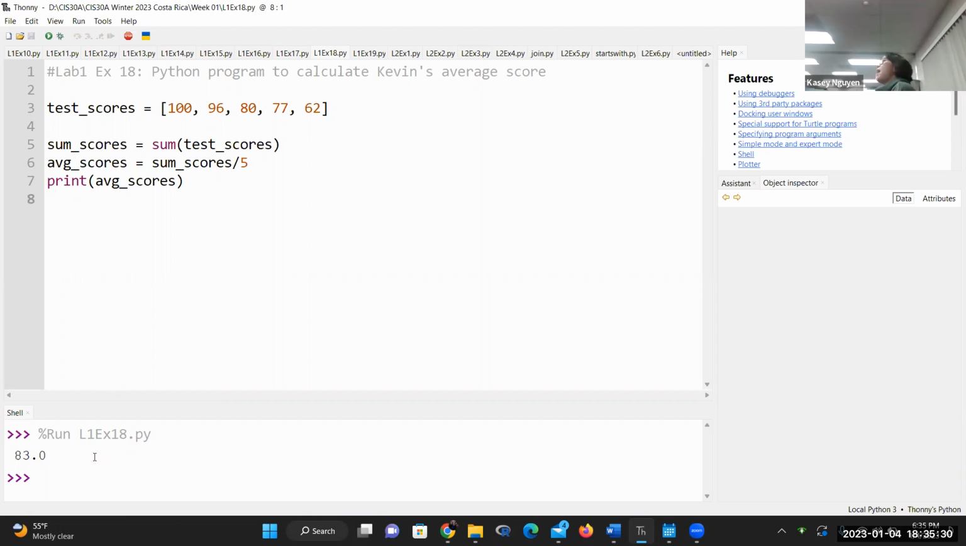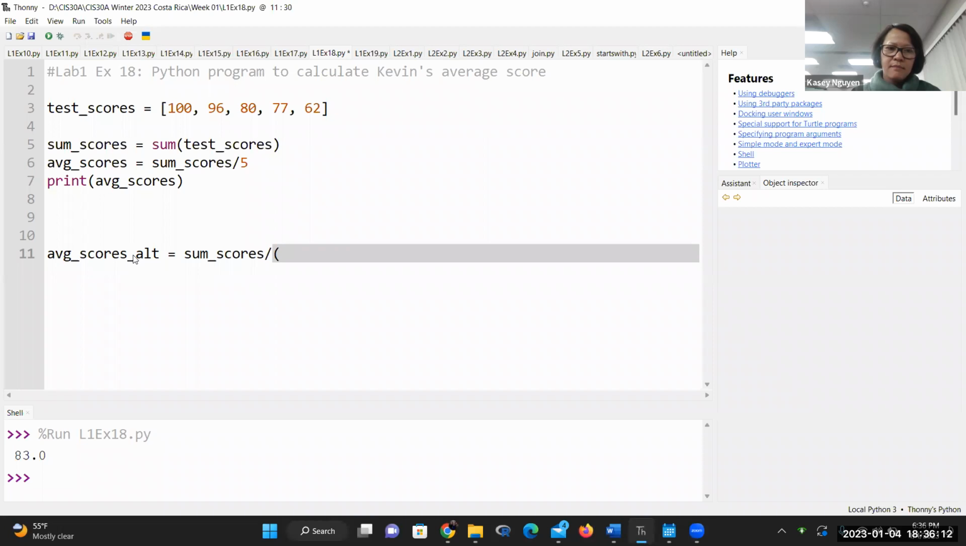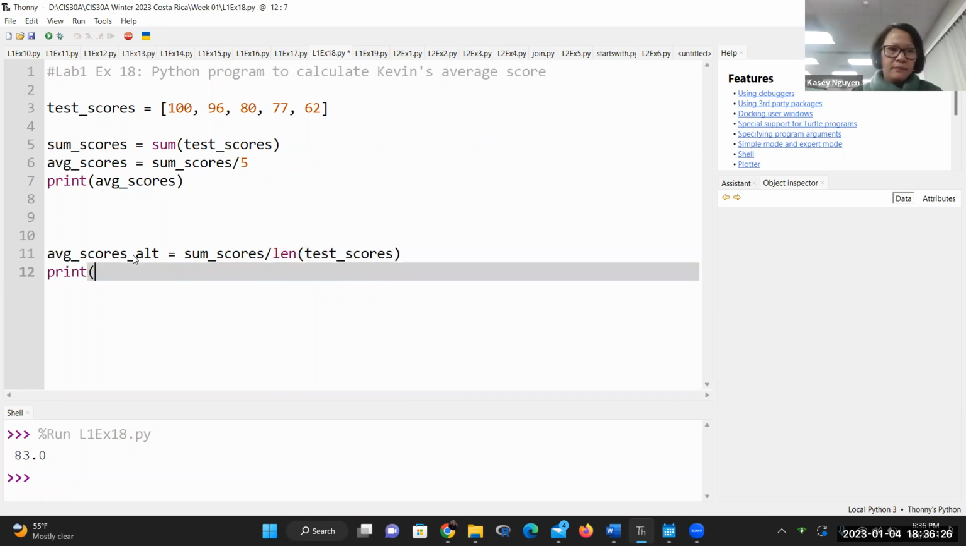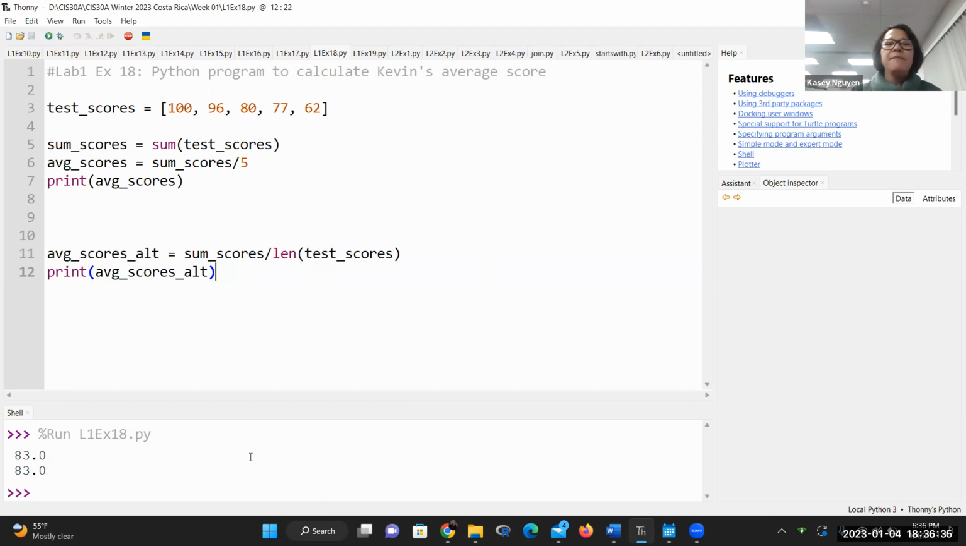Another way that you can do it: what if I have many more scores, right? Instead of counting up the number of scores, you can use the length of the list, the LEN function, and then pass the list name. So it's going to count the number of elements or your scores and do the division. Let me test this real quick. Let's see if I pass this correctly. Yep. So you can do it this way too.